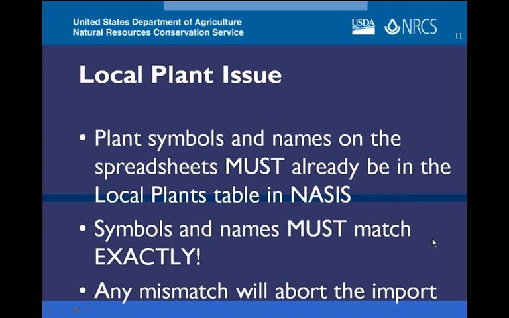There is somewhat of an issue with local plants. On these spreadsheets, you can record plant symbols and local common names. In order for the import to find the appropriate local plant record in NASIS, those things must match exactly. If you misspell a common name or put down the wrong combination of plant symbol and plant name, it's not going to find it, and it's going to abort the import process until you fix it.